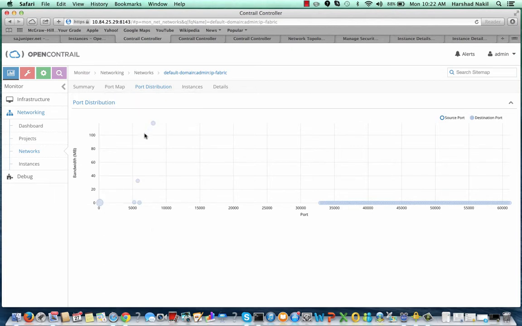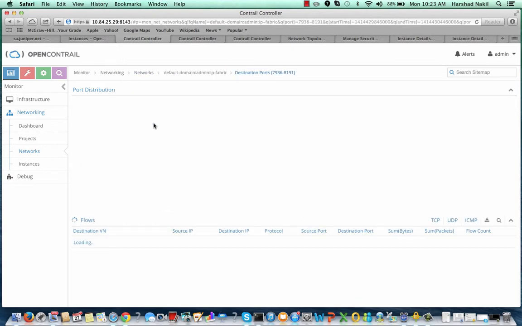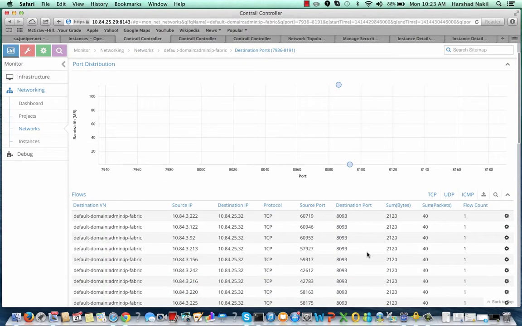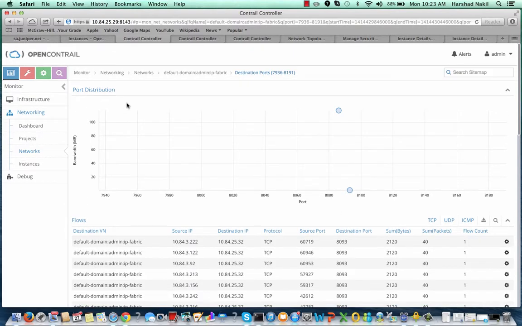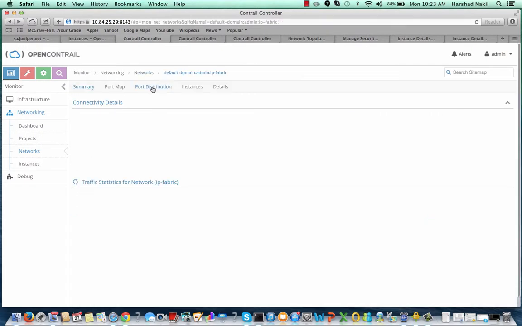Now these are the 4 bubbles that are most useful. So let's see what this bubble is. So this is between 7936 and 81. So let's see what it is. So 8093 is the port used by our analytics engine. So maximum traffic that is used in this application is by the analytics engine.